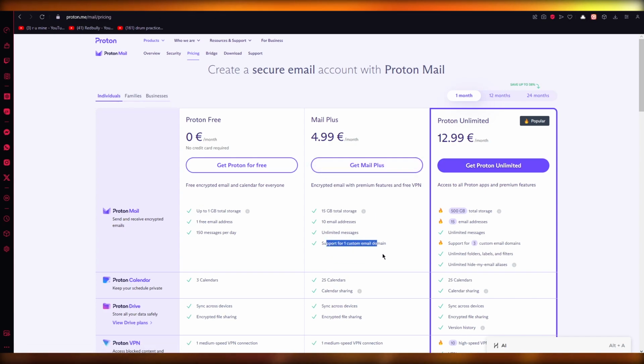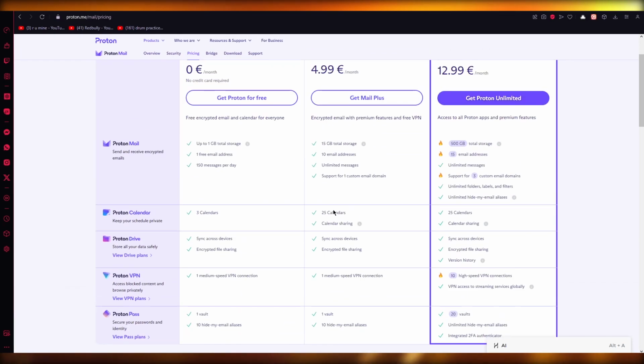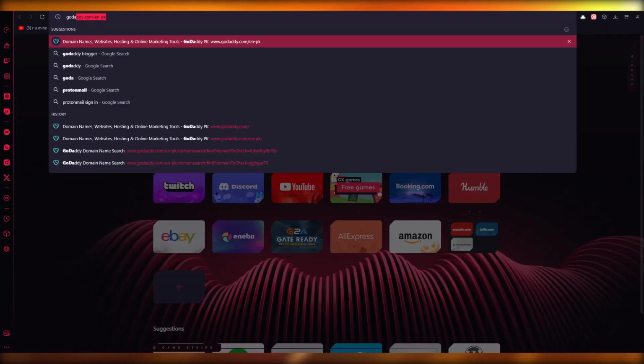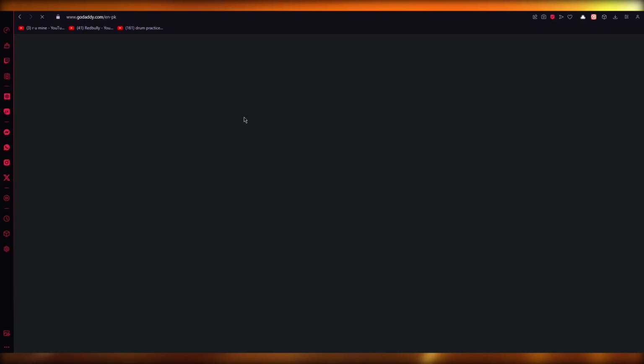And once you go into Mail Plus, what you're going to do is go into your settings for Mail Plus, and from there on out, you're going to find the domain option, and you can obviously go ahead and buy domains from different providers. Like, let's say I'm going to buy a domain from GoDaddy.